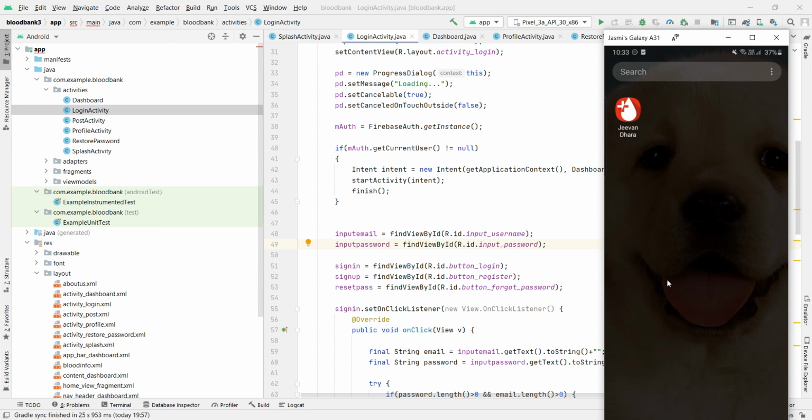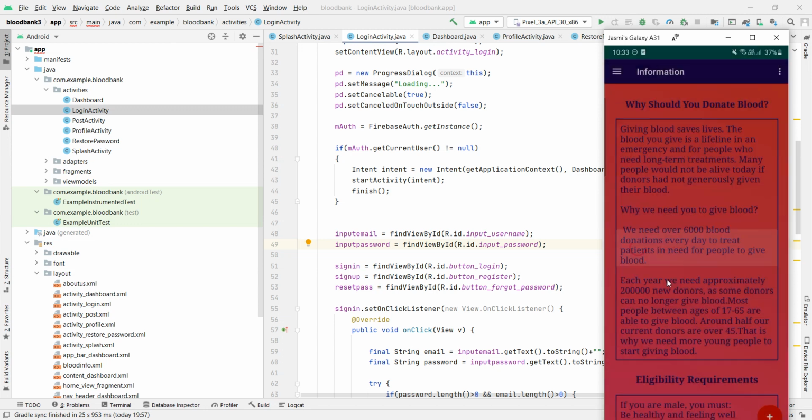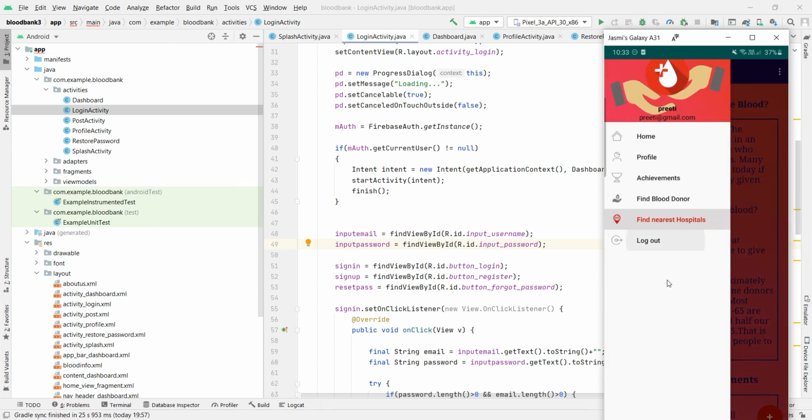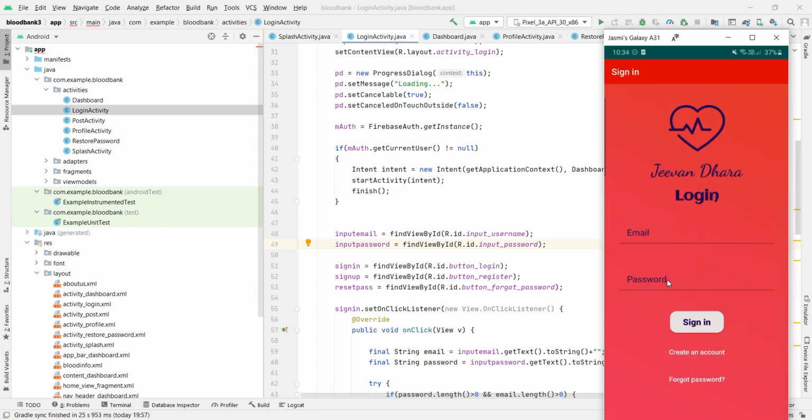Yeah, so this is our app, Jeewan Dhara. So I'm going to open the application. This is already logged in by some users, so let me log out. Yeah, now I can log in using my email and password. I have registered in the application, but then I'll create a new account. So let me create an account.